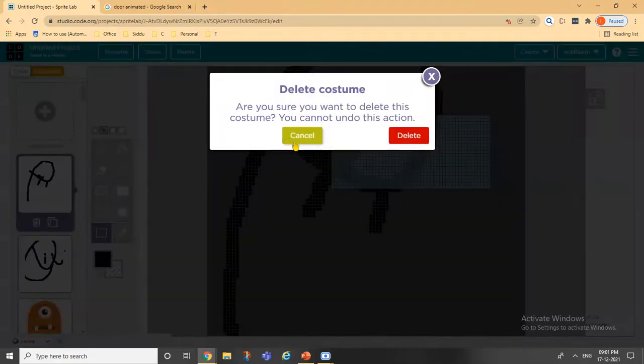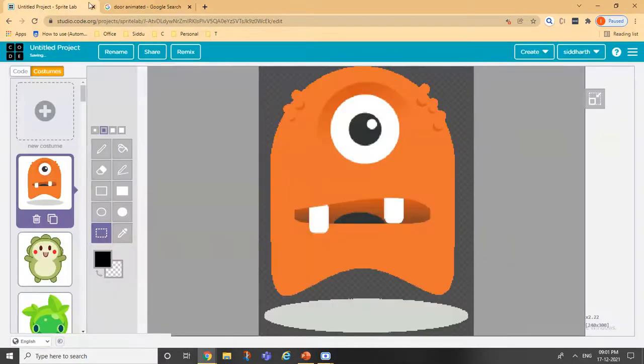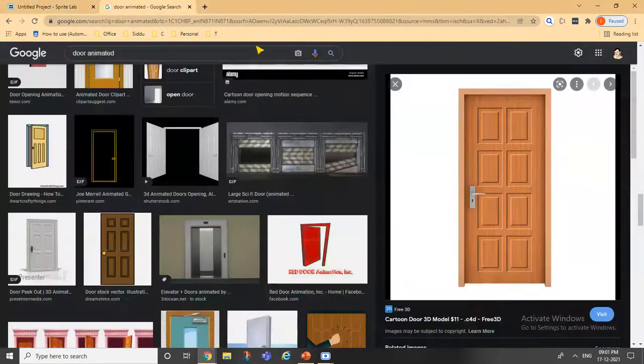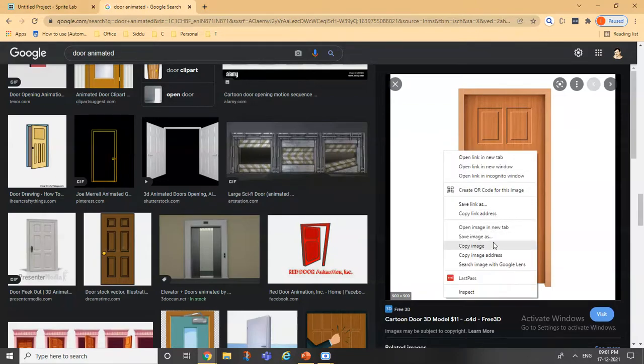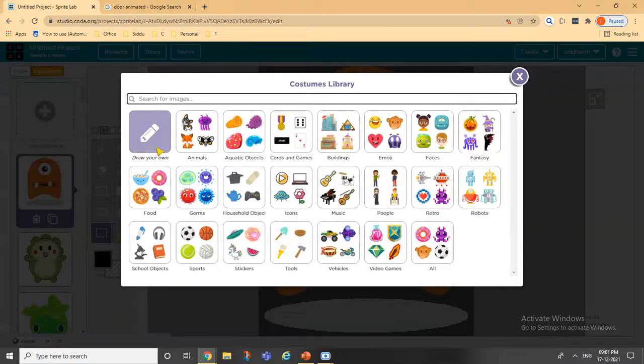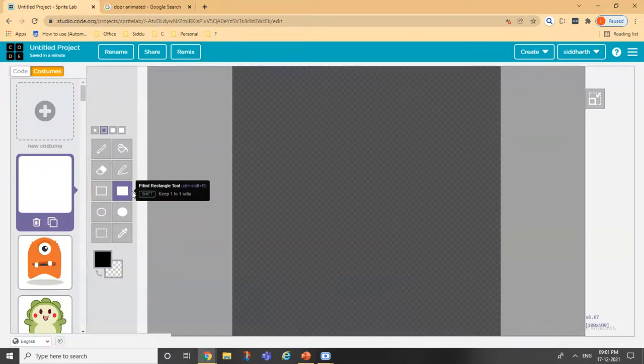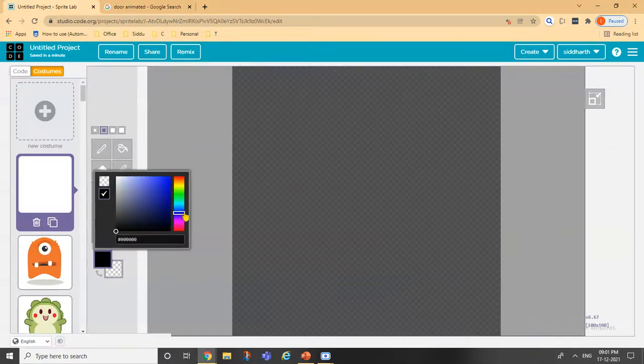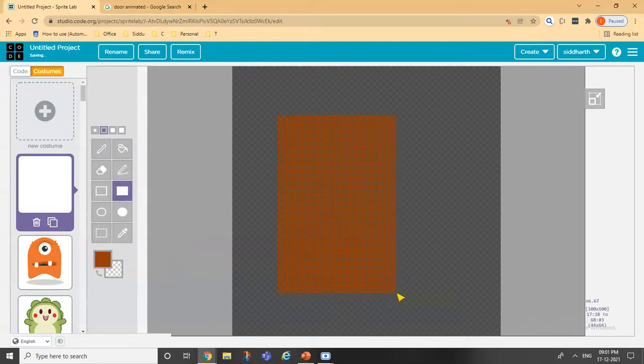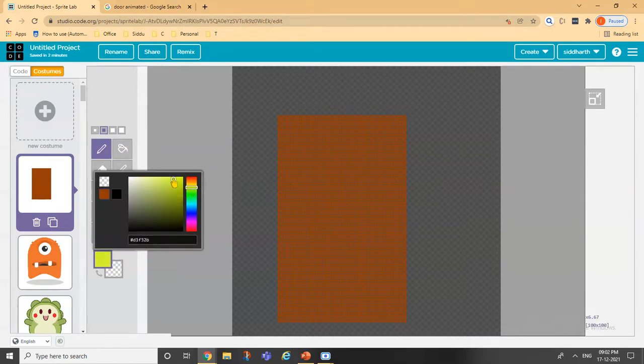Or another thing we can do is we can also make a door, like draw your own and take a rectangle. We can also take a rectangle, but since this is not copying, we could do another way. This one, yeah, this one. We are going to choose this and make a rectangle tool and pen tool and make a yellow one.